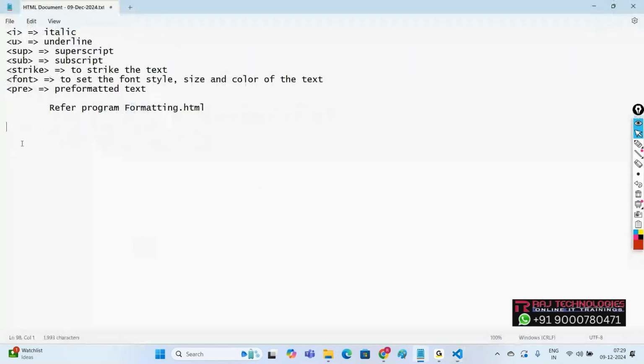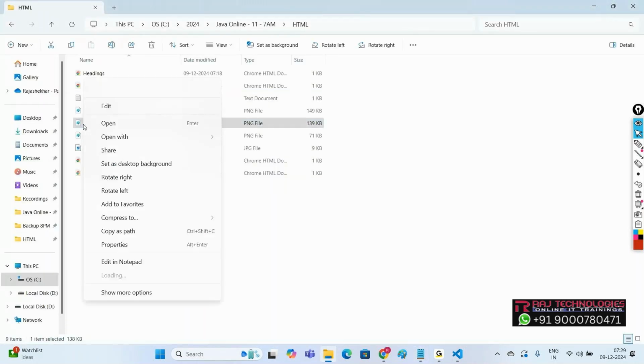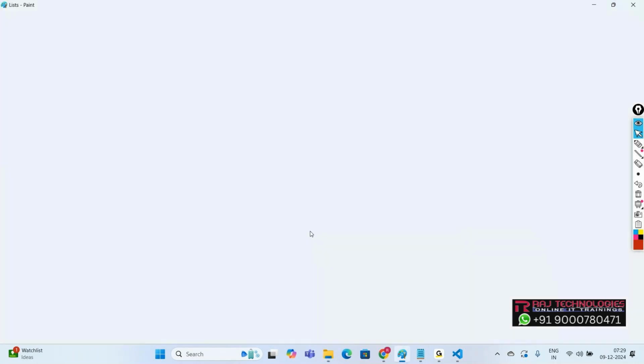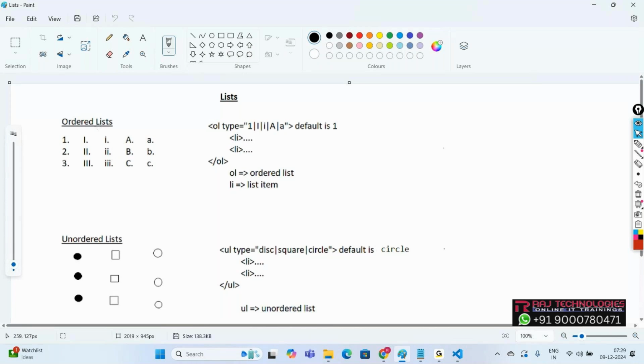Let us move to the next one, list. So let us understand more of list by using a diagram. Let me open this diagram list. So here we are having two types of list, ordered list and unordered list. When you go with ordered list, they are like sequence, like numeric 1 to 3, Roman 1 to 3, small Roman 1 to 3, capital ABC, small abc like that. And whenever you want to go with ordered list, we use the tag OL. OL is for ordered list.